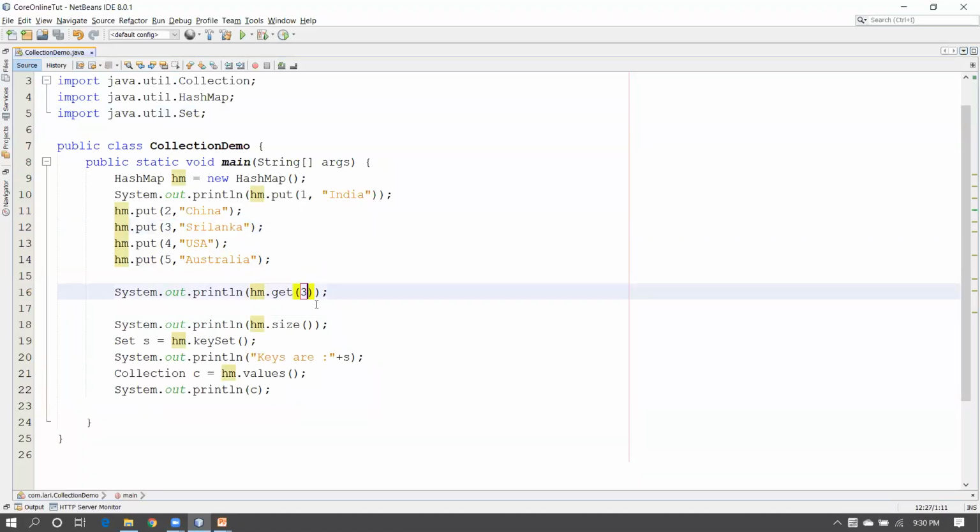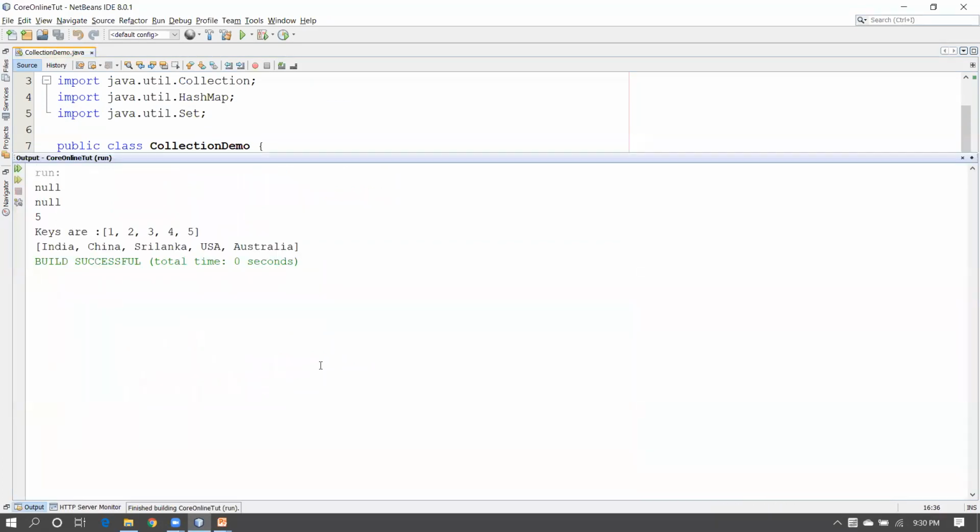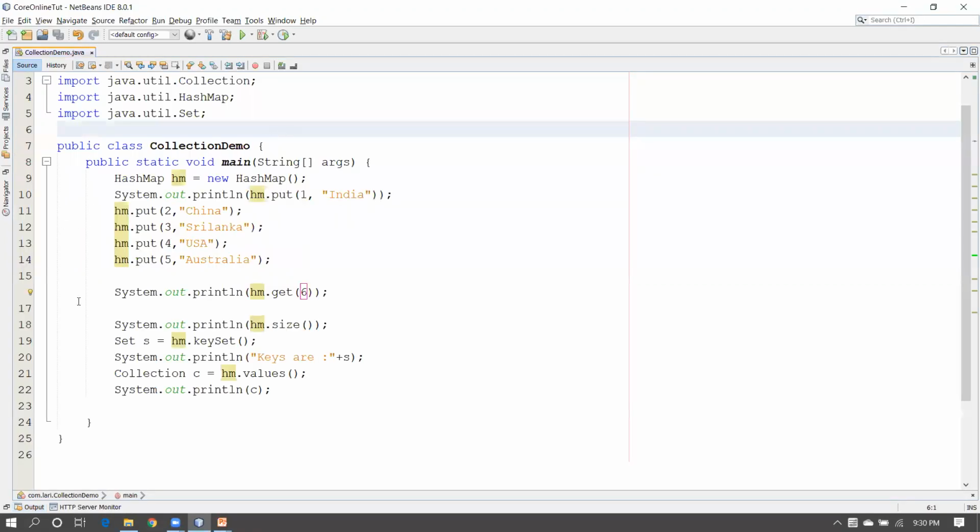What if we pass a key that is not available? That is 6. It will return null because that key is not available, so definitely the value will also not be available with that key. So you will get null. To get the value, we use the get method and pass the key.